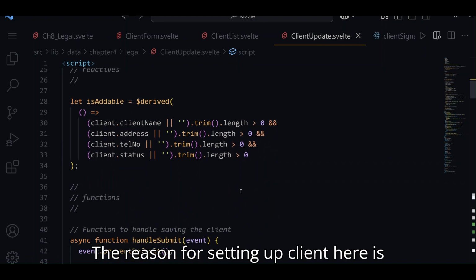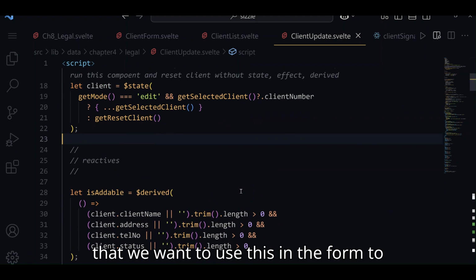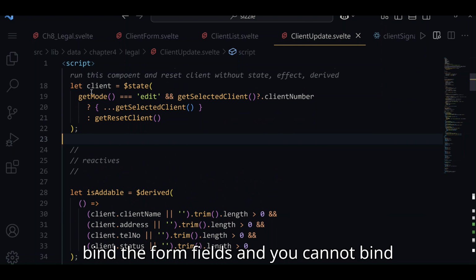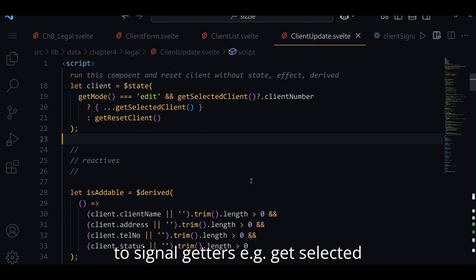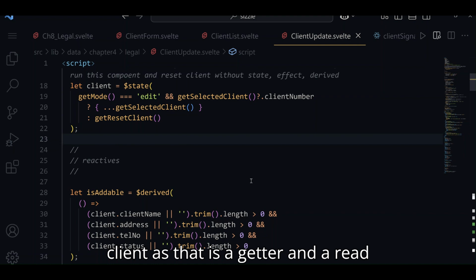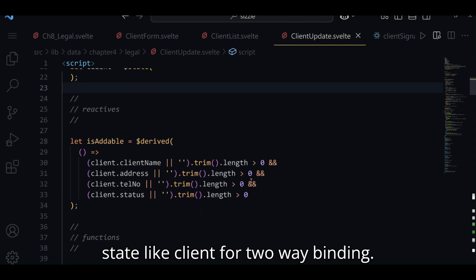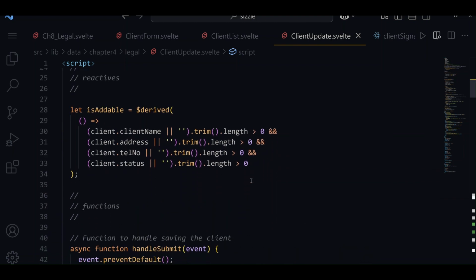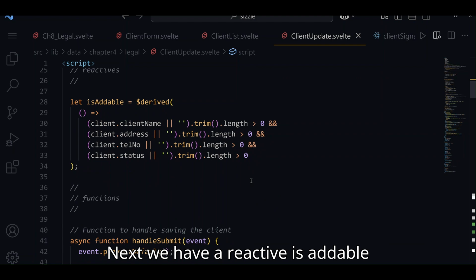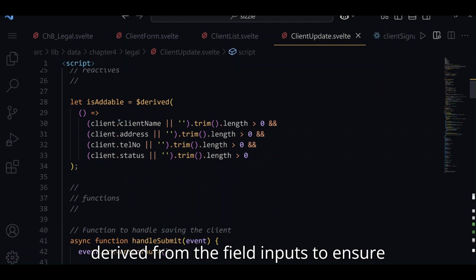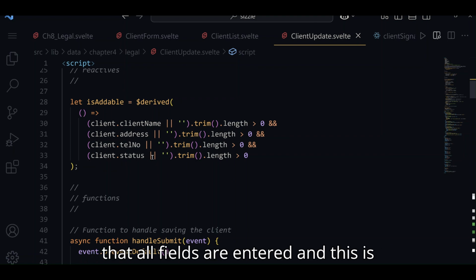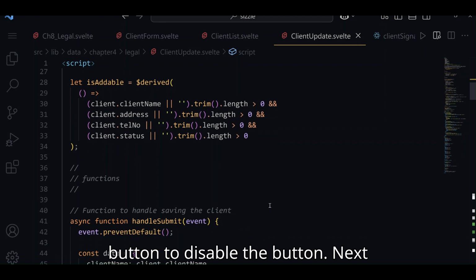The reason for setting up client here is that we want to use this in the form to bind the form fields, and you cannot bind to signal getters, e.g. getSelectedClient, as that is a getter and a read-only function call. You must use local state like client for two-way binding. Next, we have a reactive isAddable derived from the field inputs to ensure that all fields are entered. And this is used in the Add Client Update Client button to disable the button.